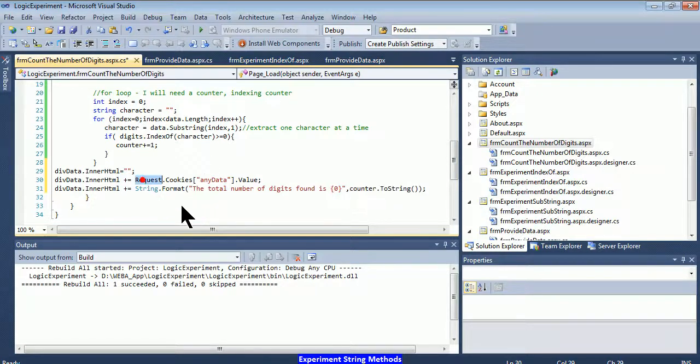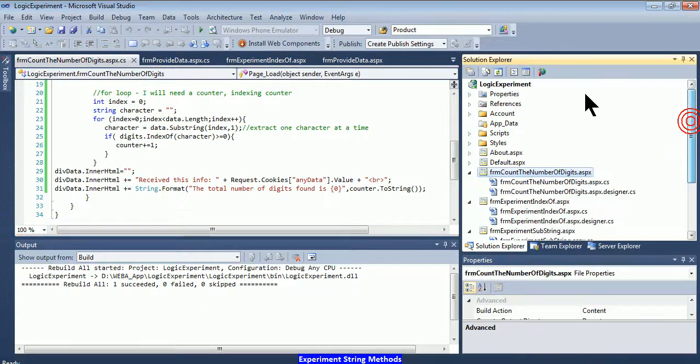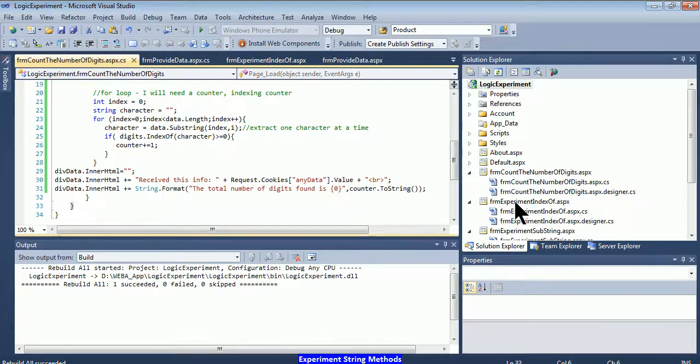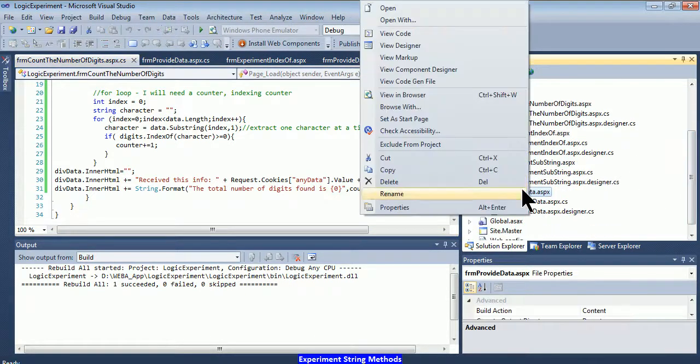So this is Request. Request is a good friend of the browser, but it's used to request information from the browser. So in other words, I will put that I have received this info, and the total number of digits found is something. So I just try to make sure that the information is quite well formatted. Okay, so right now it is time for us to do the test.